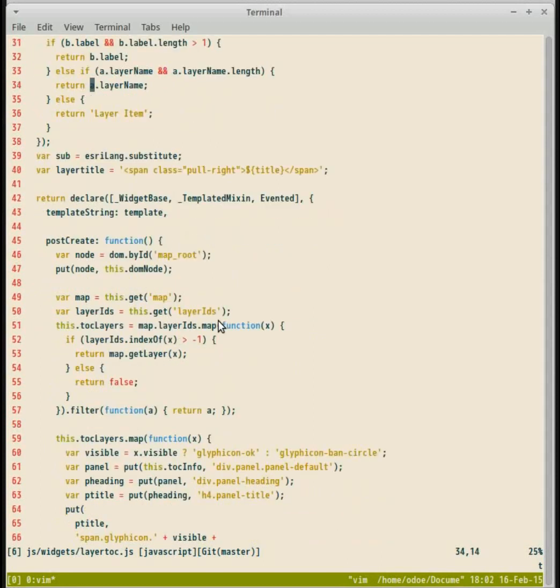And I'm using declare here to go ahead and extend widget base, templated mixin, and the evented module. Templated mixin, as I mentioned before, lets me use an HTML template as part of my widget. This will be the base for the widget. And that's just a very simple couple of divs that are going to be used to hold all this information here. The evented module is going to let me emit events from this widget. And that's not really particular to this widget here. I don't have to worry about that too much.